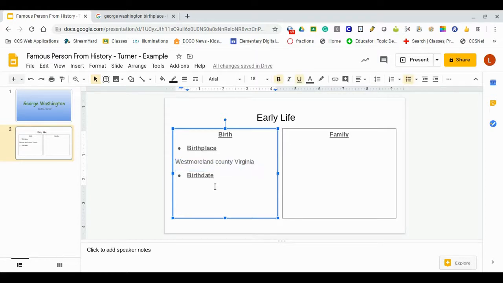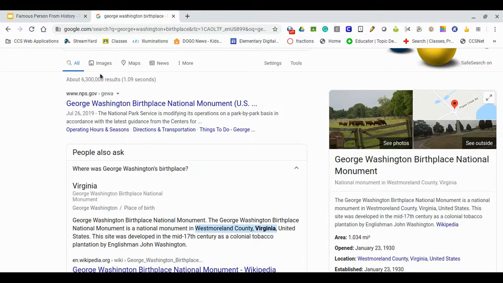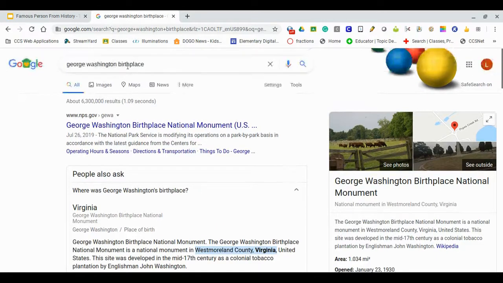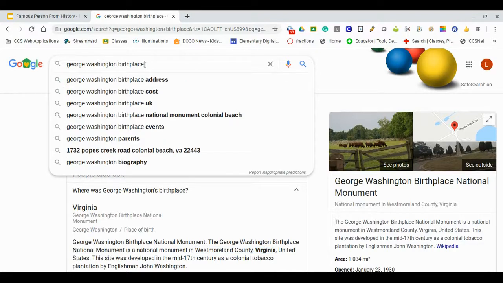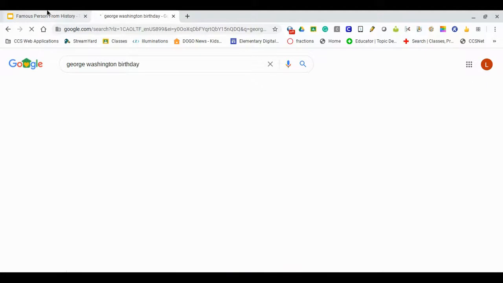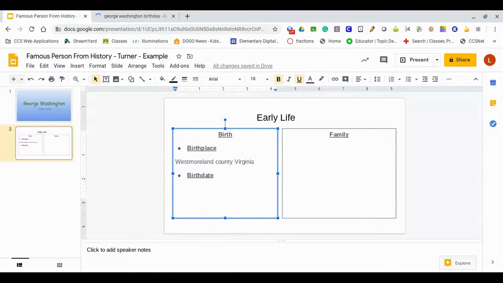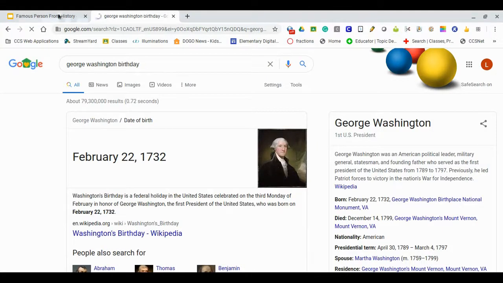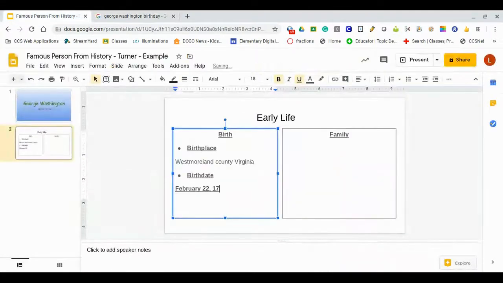Then I need to go down and I need to find his birthplace. Okay, a birth date. So I don't want to find his George Washington birthplace anymore. Now I want to find George Washington birth date. So, oh look, it's right there. Birthday, February 22nd. I'm gonna come over here, I'm gonna type it. February 22nd, 1732. It was a long time ago.